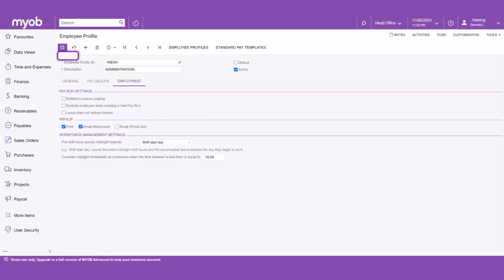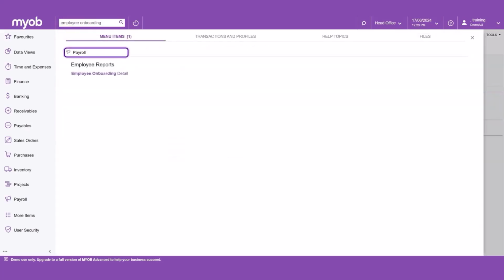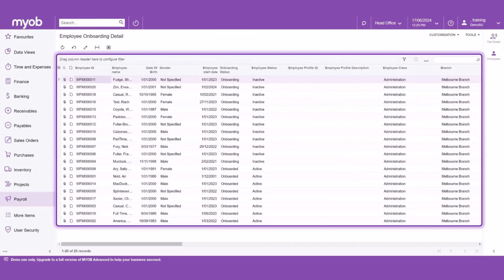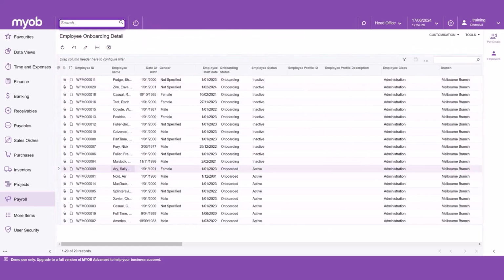Let's view the report to see what profile has been assigned to the employee. The employee onboarding detail form shows which employee profiles were applied to your onboarding employees. If you realize that an employee's profile isn't the best fit for them, you can change their profile. This is done in the Pay Details form for the particular employee.